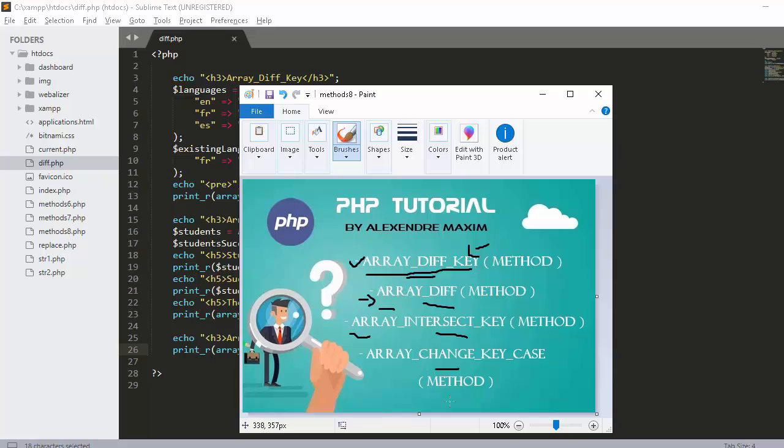After array_intersect_key, finally we have array_change_key_case. What's array_change_key_case? This method returns an array that contains all the array keys passed as a parameter to the function after converting its keys to upper or lower case. Note that numeric keys will remain unchanged as they are.